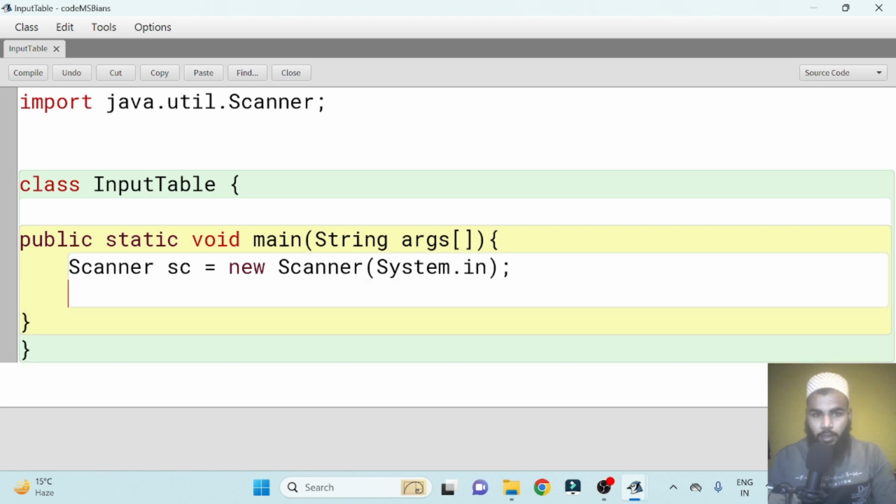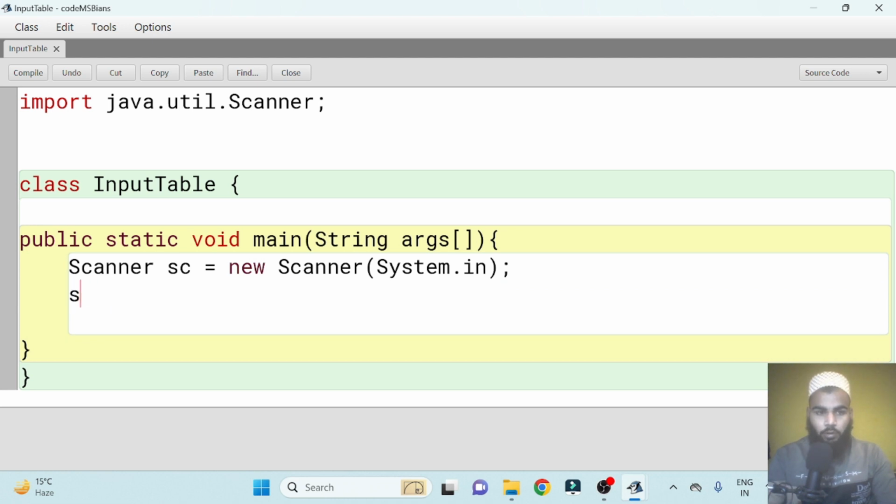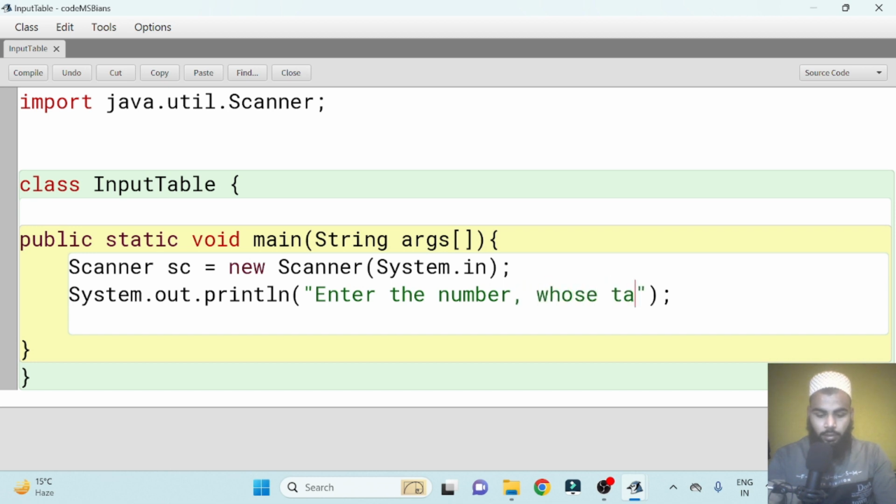Now we are going to print a message for the user. We say, okay, user, you want to print a table of a number, so we can have a message to let the user know that they can now put a number there. So I'm writing here System.out.println, and here I'm passing this message with double quotations because that's a string. I'm writing: enter the number whose table you want.